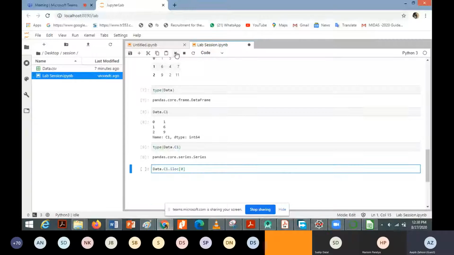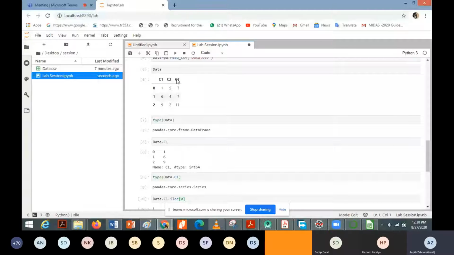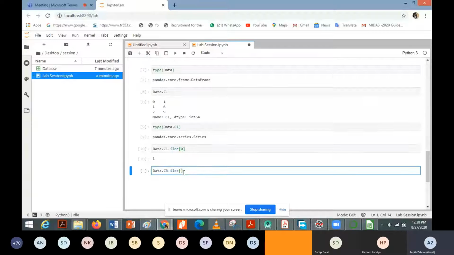Similarly, if I want this 7 to be generated, that means what is the price of the land in, suppose, the third country, Bangladesh, in the year 2005? This is 1995, this is 2000, this is 2005, let us suppose. So that is the third data point. I will write data dot C3 dot iloc, and I will write the data point index with one less, that is 2. I will run this and I will get 7.